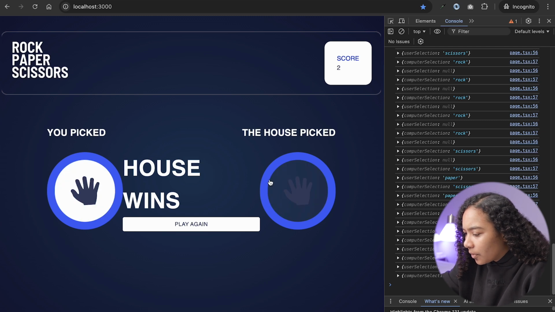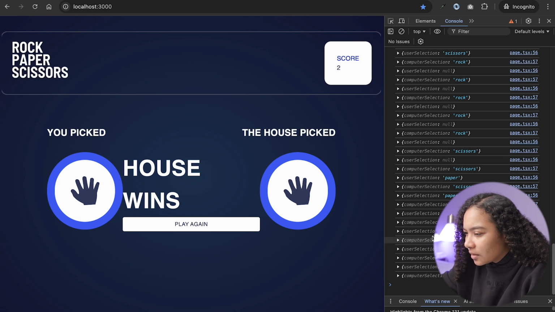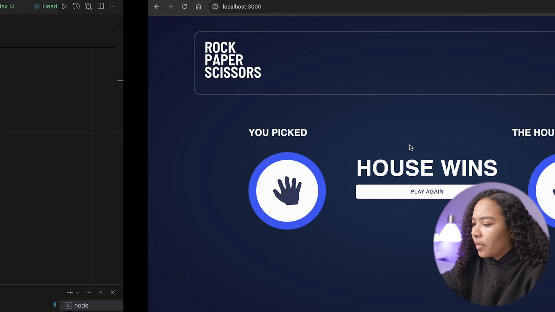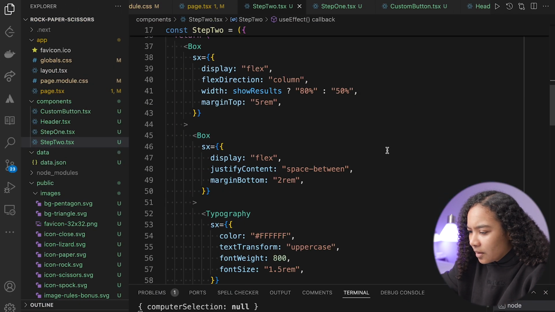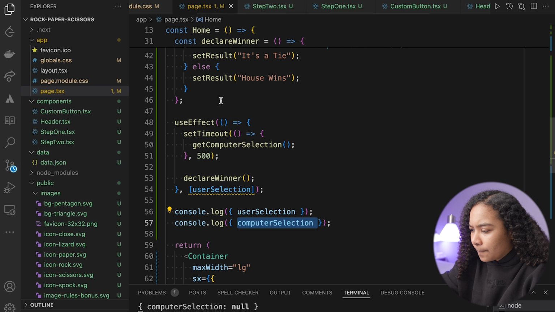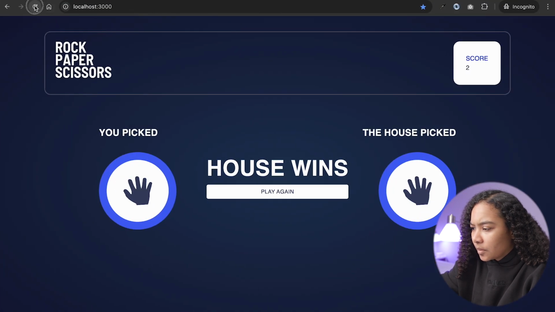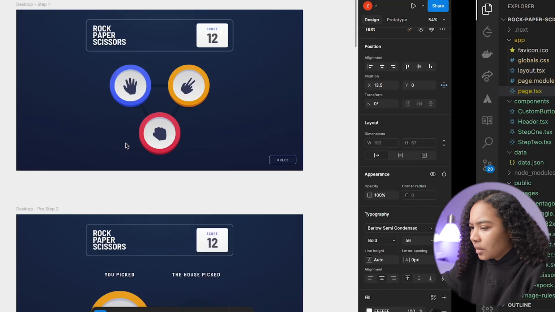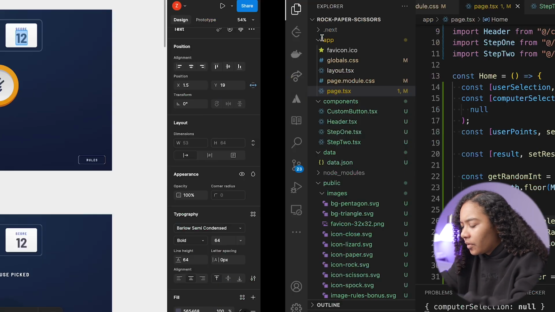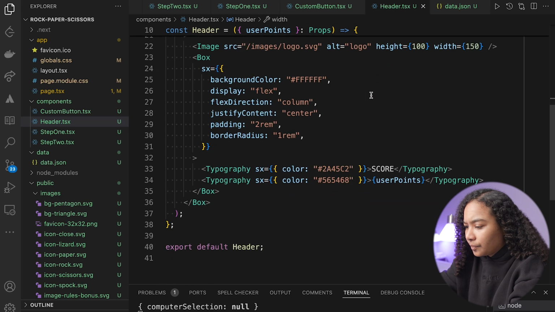Yeah, see this. Why is it, when it's paper and it's paper, computer selection. Ah, at one point it was scissors. I'm not quite sure how to solve for that, so that might just be something we have to live with. Let's see. Also the score. That style is not correct. Let's go back to the header.